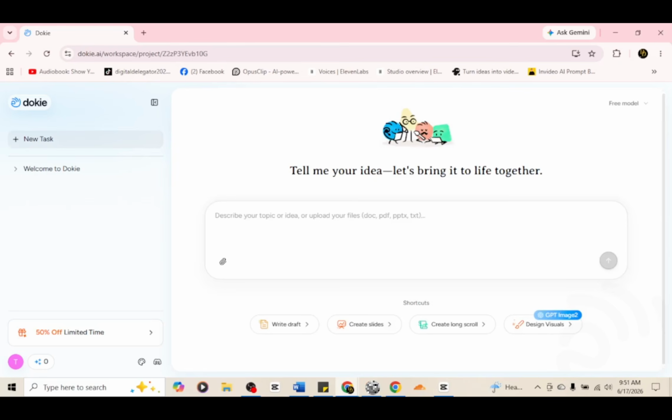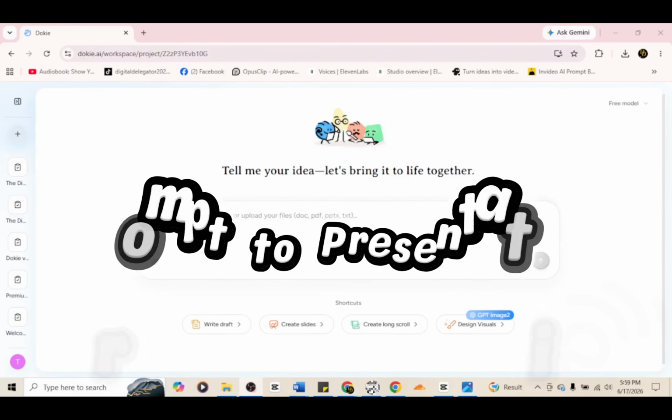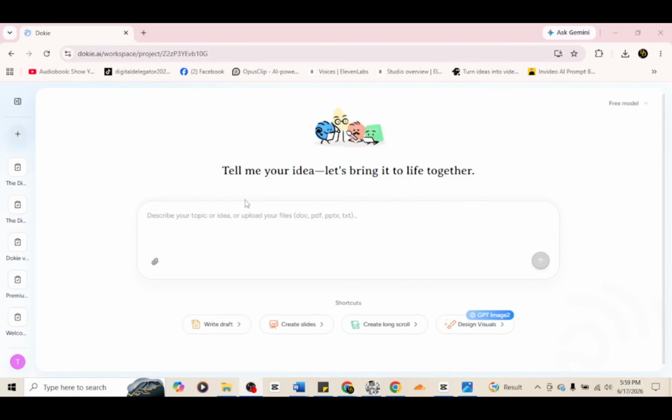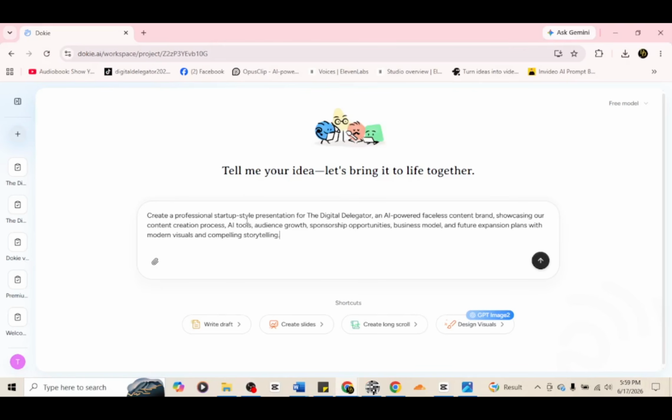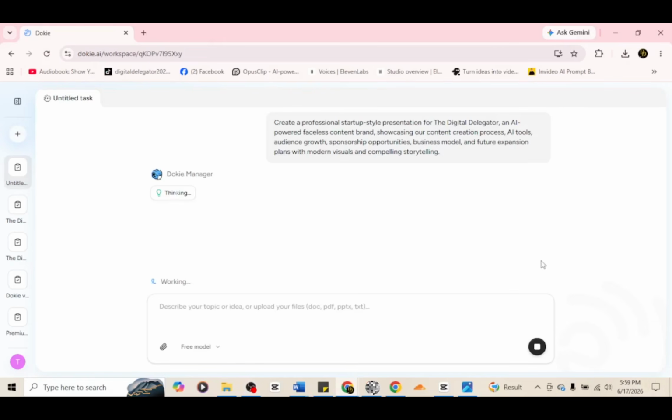Now, let's try some of the features of Doki AI, such as prompt to presentation. Simply type in a topic, outline, or idea, and Doki AI will research, draft, and format a complete slideshow for you.